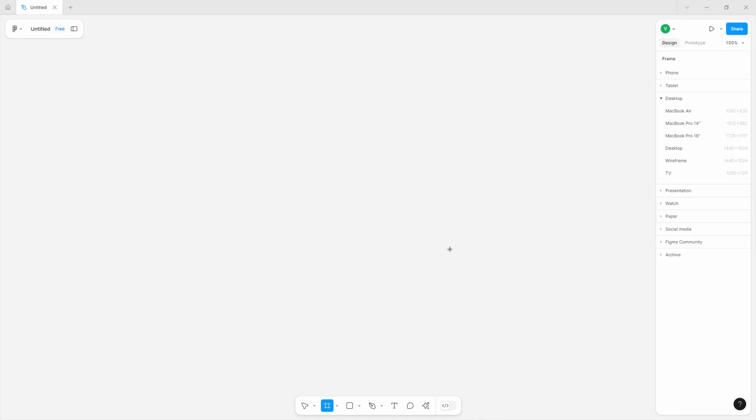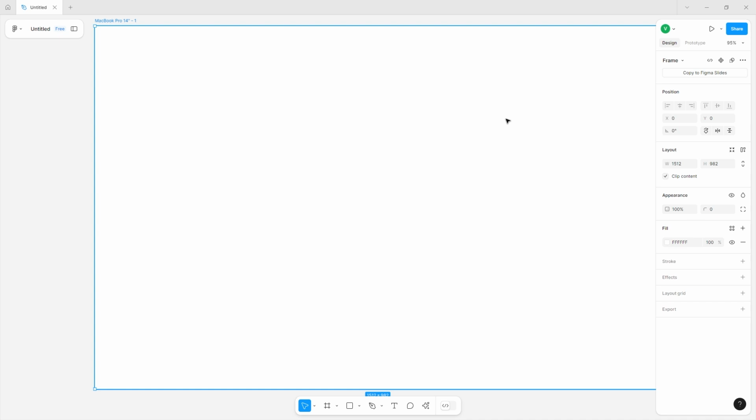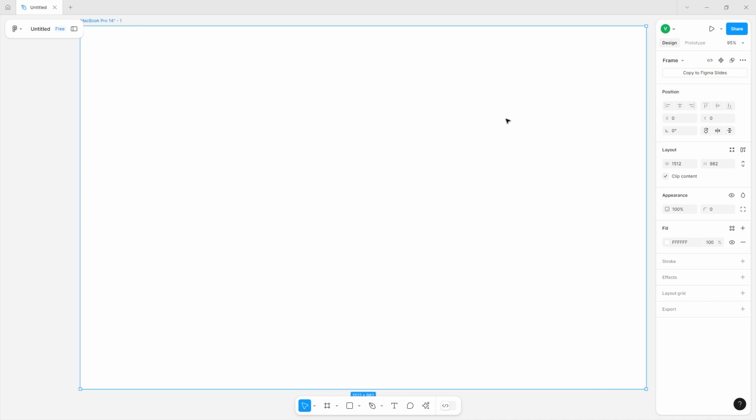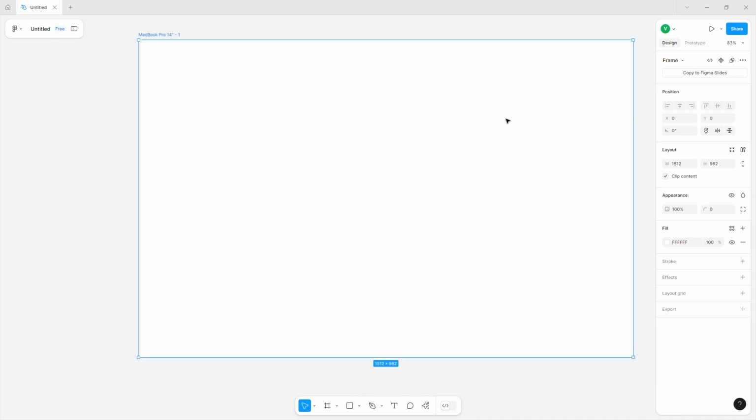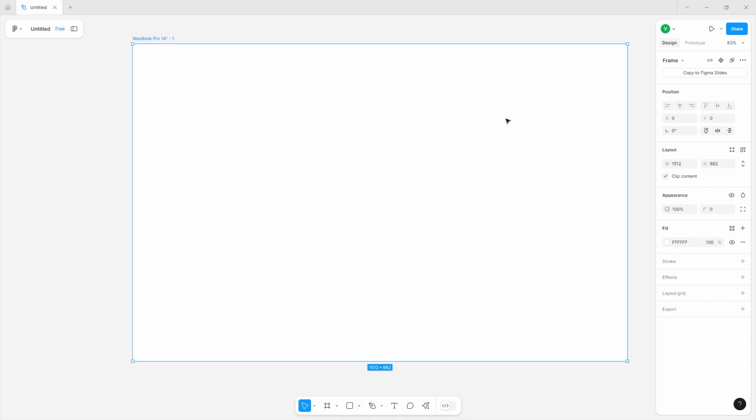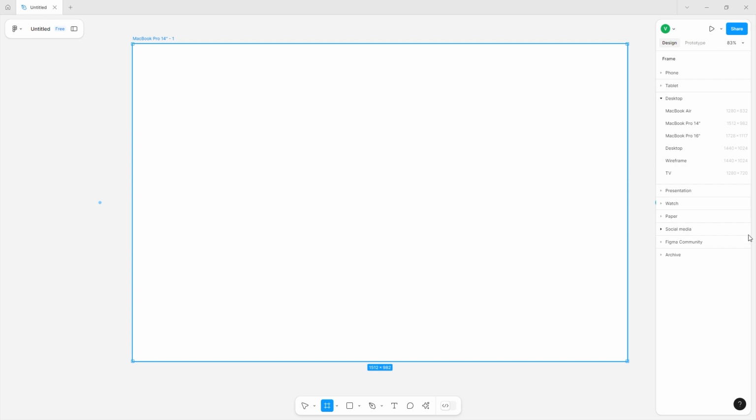If you are making a UI for already a tablet, a desktop or a phone, something that's already been established, you can select any of these layouts from right here. Let's just get this MacBook Pro 14 because that's like the standard desktop layout for the screen size of a MacBook Pro 14 actual laptop, and selecting your frame from the right side is actually very helpful, and we'll get into that later on. There are a bunch of other options as well.